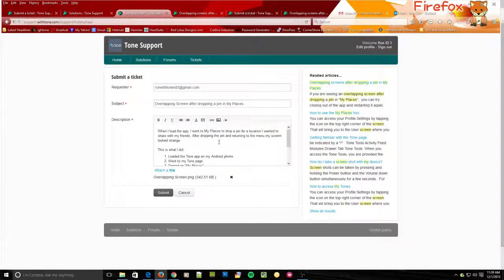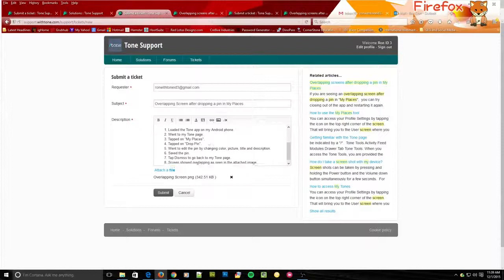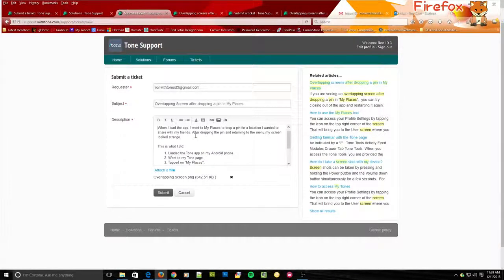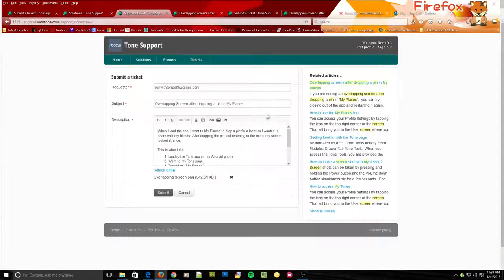So you can also submit a feature request. If you see that there's a function that you'd like to see in the next version of the app, you can also state that here and give us a description of what you'd like to see. So the ticket doesn't always have to be about problems. It can also be a good thing. It can also be a feature request, something that we're missing that you'd love to see in a future update.